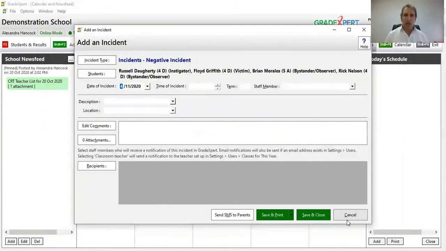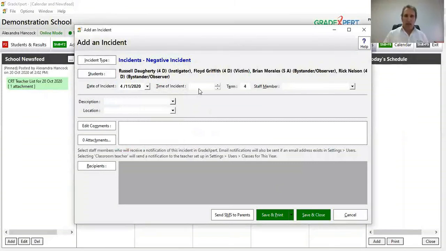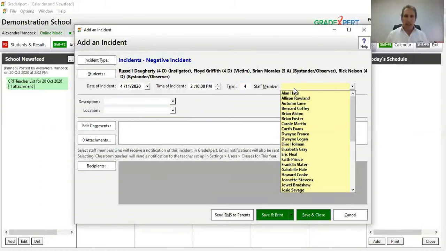The date of the incident defaults to today, but of course you can backdate them just by changing the date shown. The time of the incident, again, defaults to the current time, but you can change that to anything you want. I'll change it to 2 p.m. The term is automatically set up for you based on the date of the incident, and the name of the staff member who is managing this incident is selected from this drop-down list.